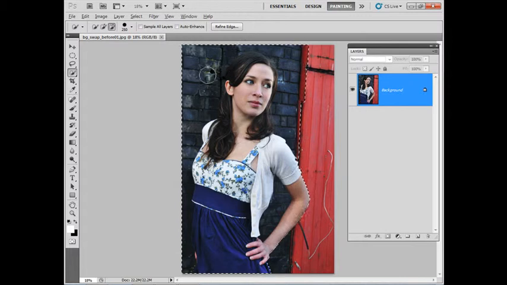We can hold Alt to bring up our minus sign, and this allows us to subtract from the selected area. So just painting again with the Quick Selection tool to subtract parts of our selection like this. And let's try and get this area under the arm here, and then releasing Alt to go back to our plus sign to add to our selection, then going back to Alt to subtract. And I'm just going to pause the video while I continue refining this, and I'll come back to you when I'm done.